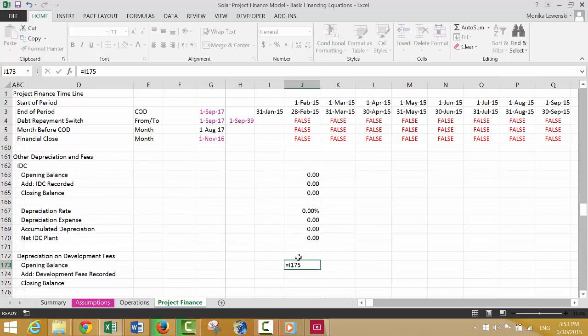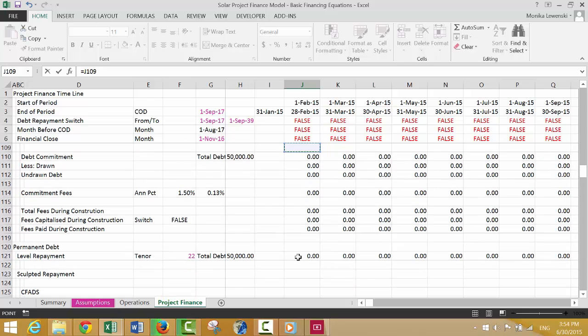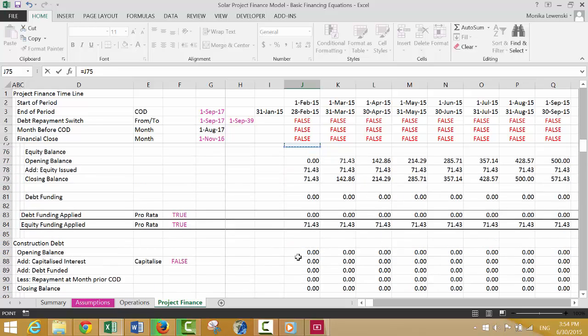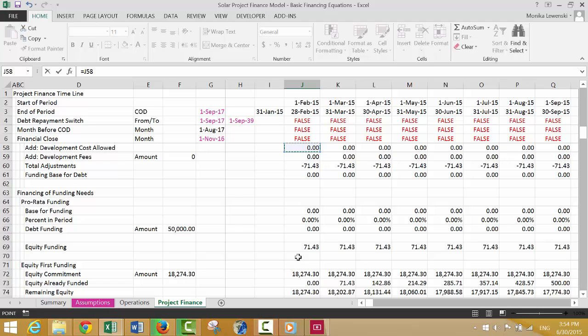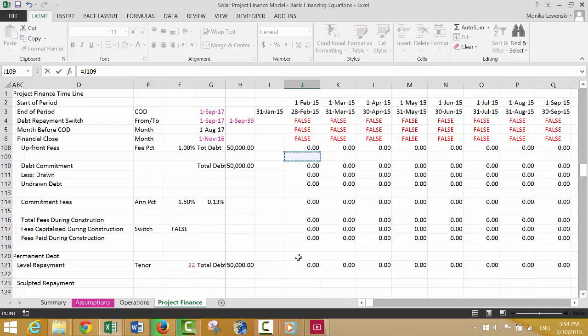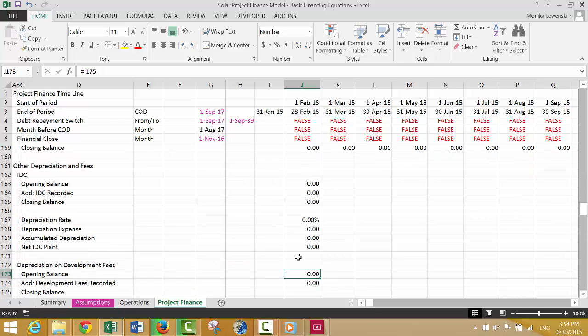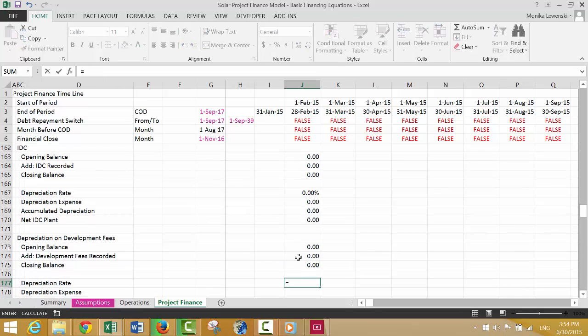Opening balance is closing balance. Fees recorded. Fees recorded is here. Total. Where's the total fees? Oops. Excuse me. Total fees during construction. It looks like I spelled it wrong. And alt equal, and the depreciation rate.